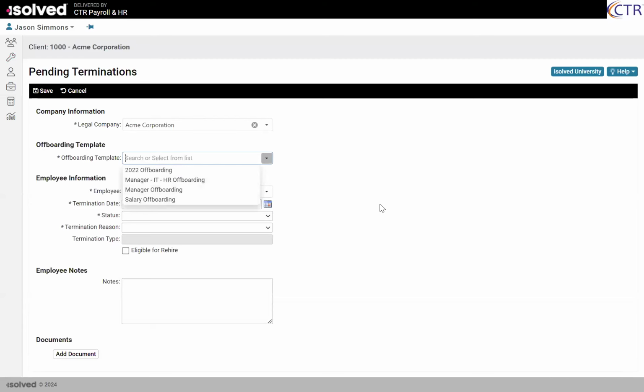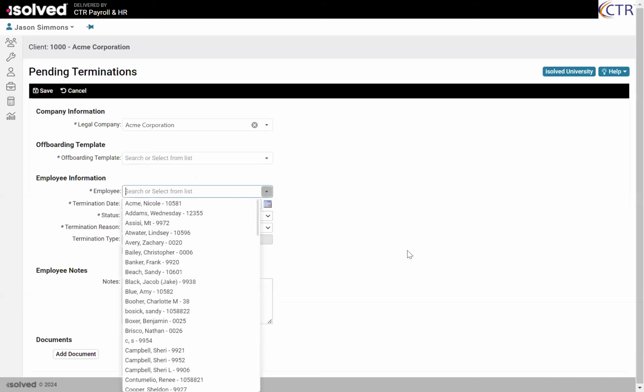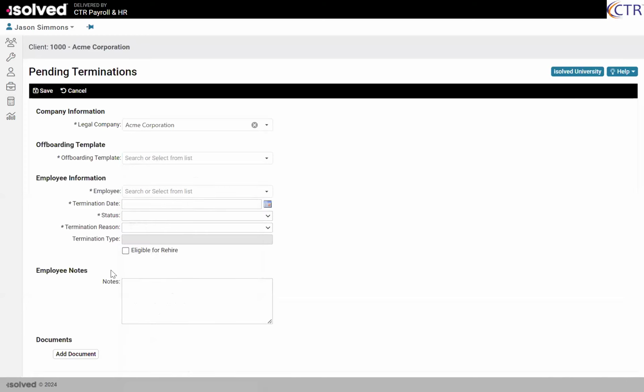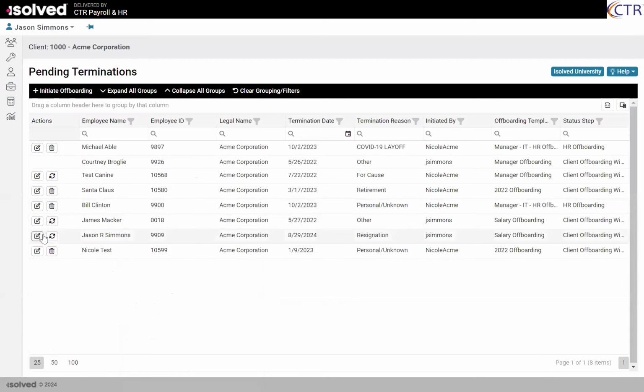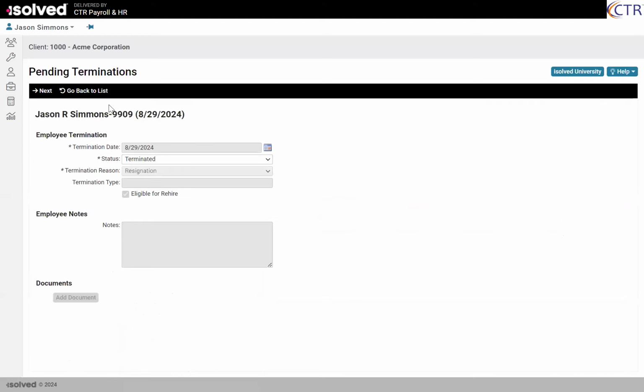So I picked the offboarding template, and that just decides what workflows go to who. Pick the employee, the termination date, status, reason, all the things you would normally do under the general tab when you terminate somebody. What happens now is I go through and I start to put in the information.